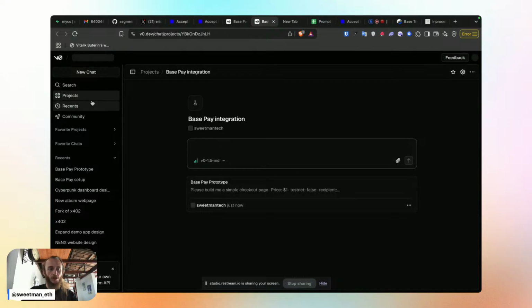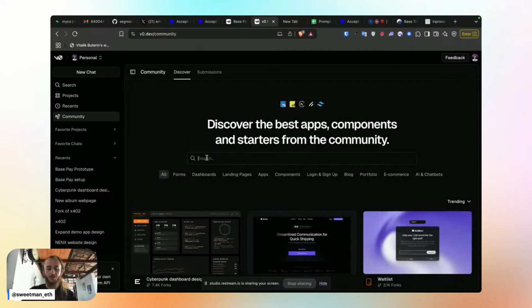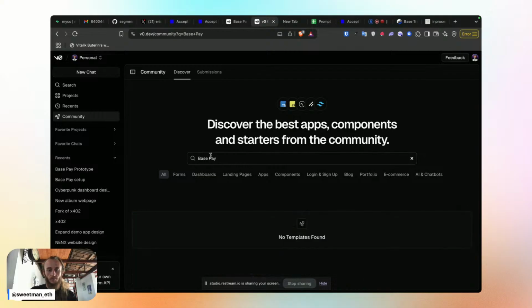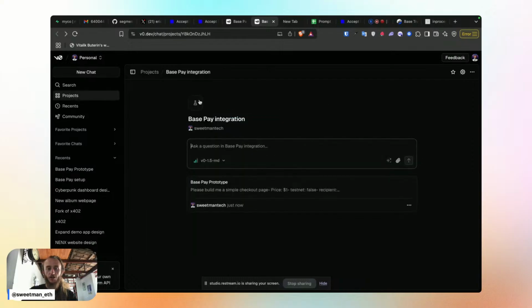Okay, this looks like the projects. If I go to community and I look up Base Pay, am I going to find it yet? It might need to wait until it goes through authorization. Base Pay. Yeah, still no templates found for Base Pay. So if you're interested in listing the first template for Base Pay, I encourage you to.